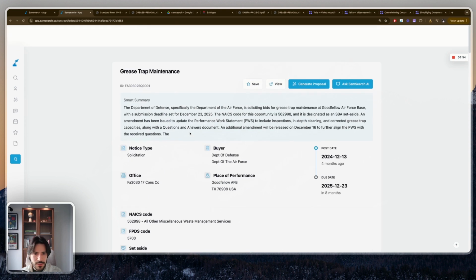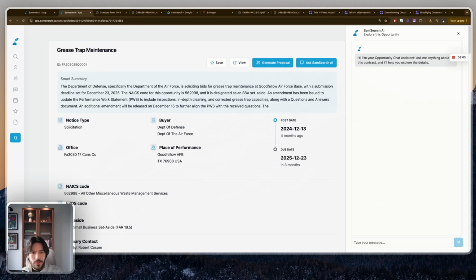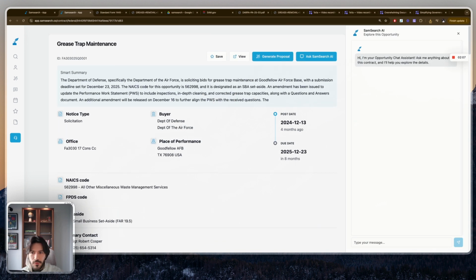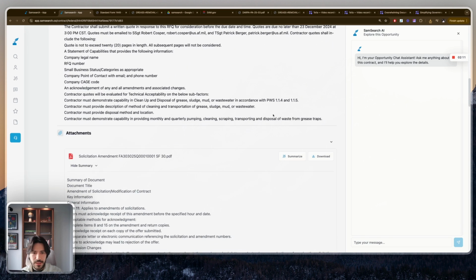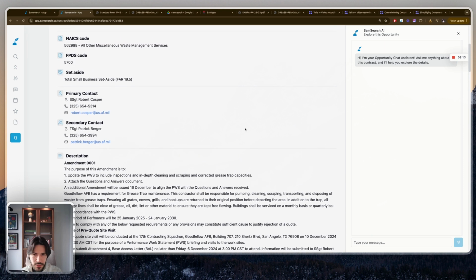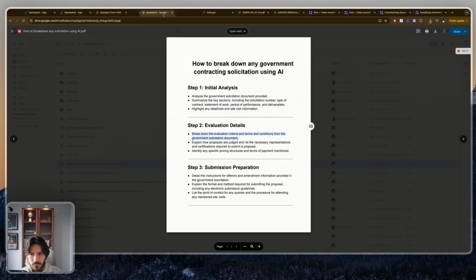What I like to do next is actually use Ask SAM Search AI. Now, what this will do, it will have context of all of the information of the solicitation, including the description and the attachments, so I could ask it questions and break down the solicitation with ease. So I have a cheat sheet that I use to analyze these government contracts. I'll have it linked in the description.